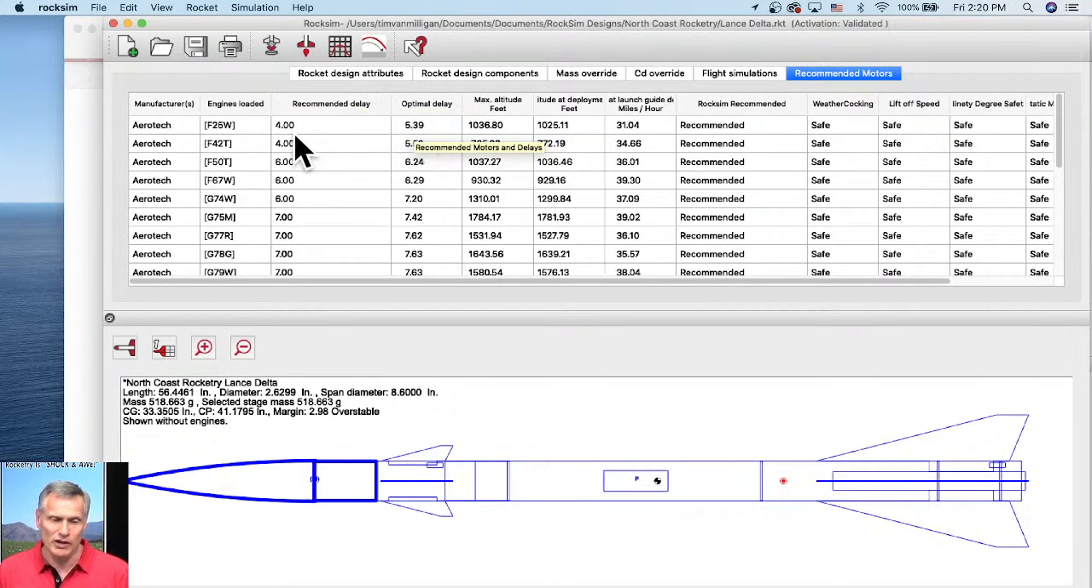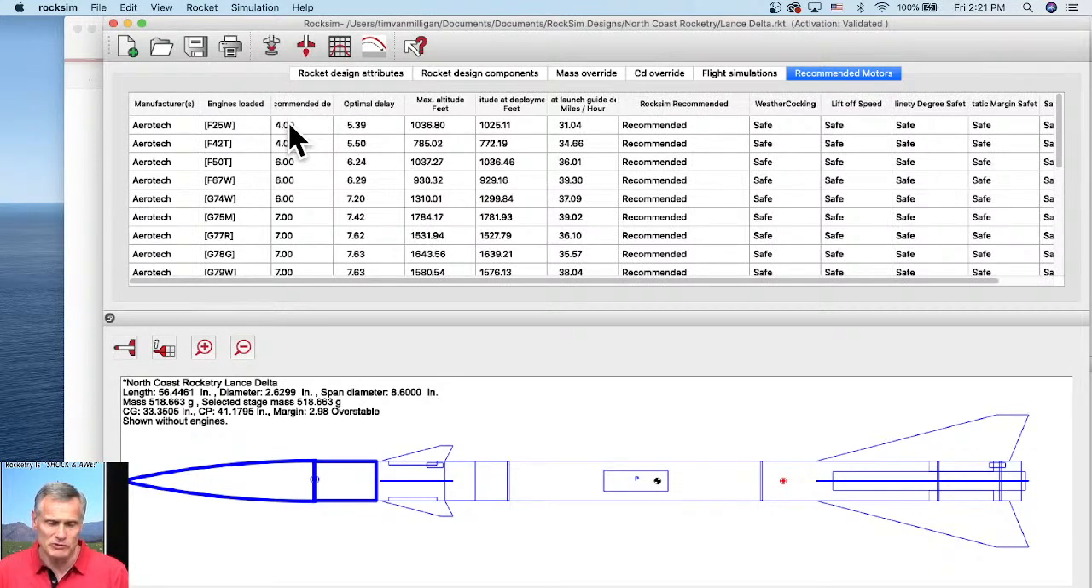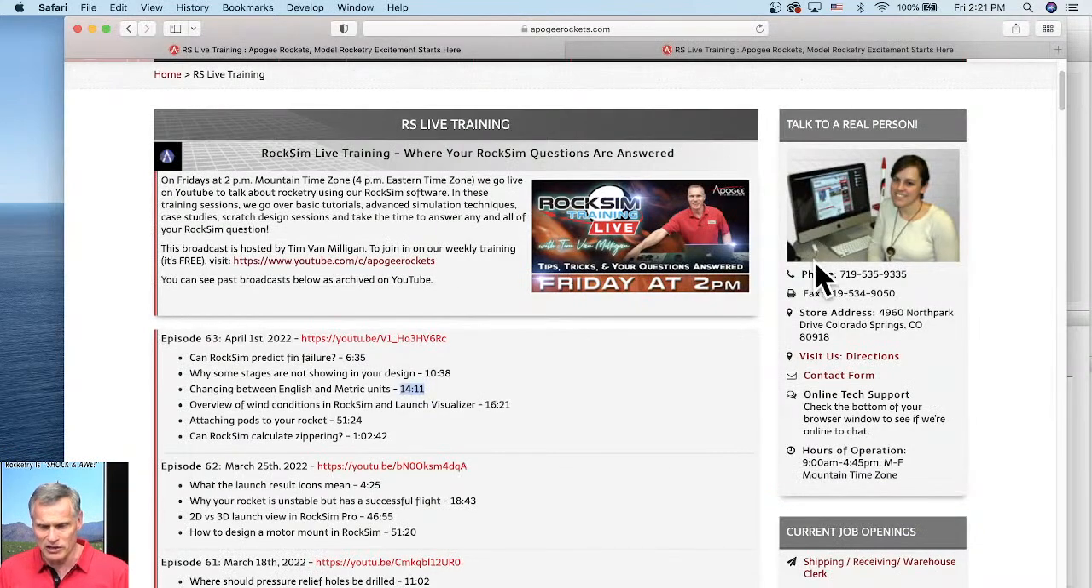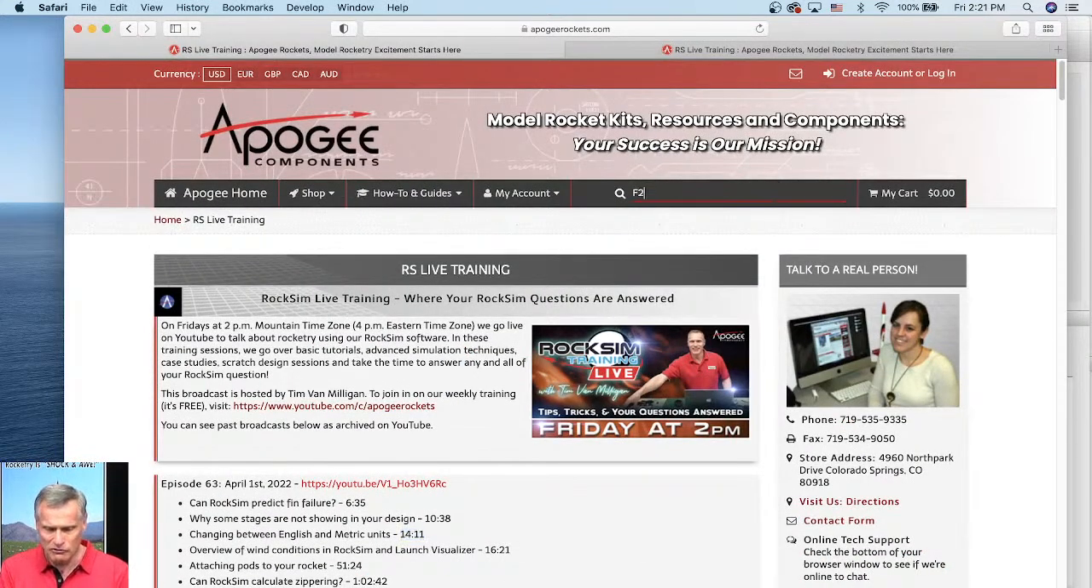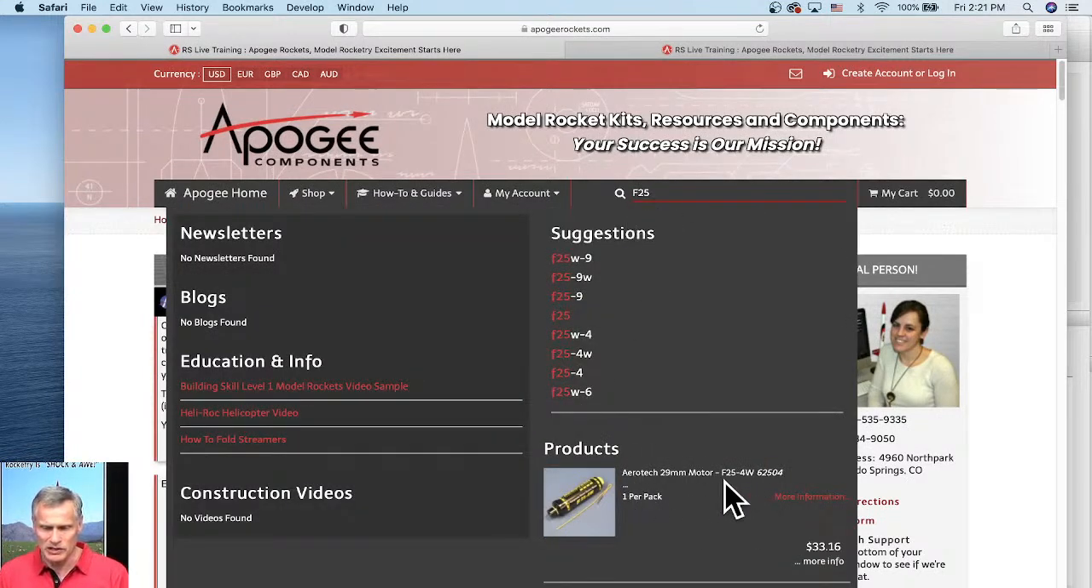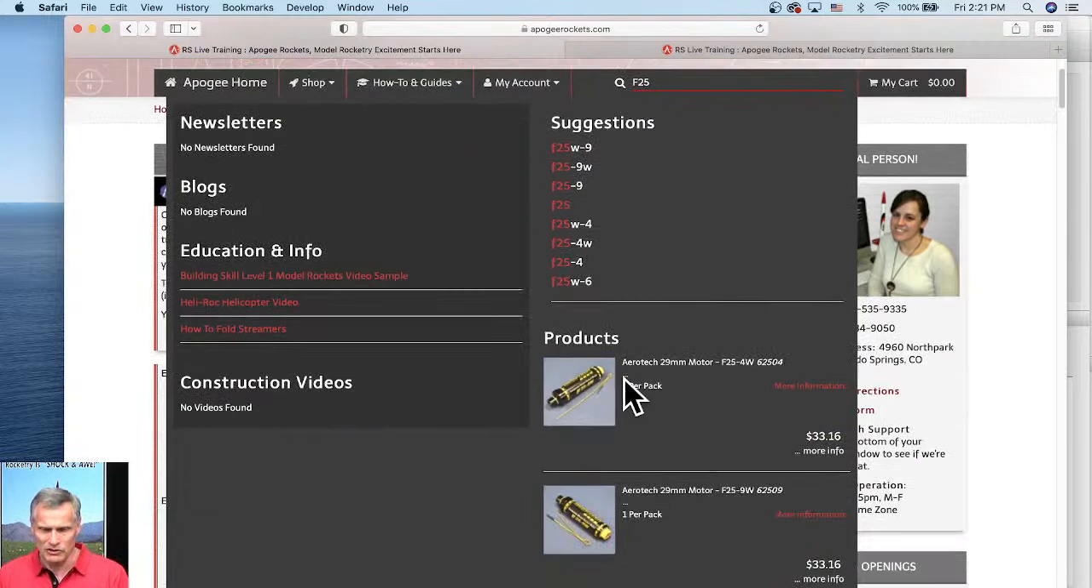6 seconds would be certainly closer than 4 seconds. 4 seconds is about 1.39 seconds away, while 6 seconds is about 0.61 seconds away. So a 6 second delay would actually be closer. I don't know what the next delay is, I'm just guessing. To find out, you'd have to go to the Apogee website, look in our motor charts and see if there's an Aerotech F25-6. So you can come up here to F25, just type that in here, and you can see here what we have is an F25-4 and an F25-9. So there's no 6 seconds. So the 4 would be definitely what you would use.